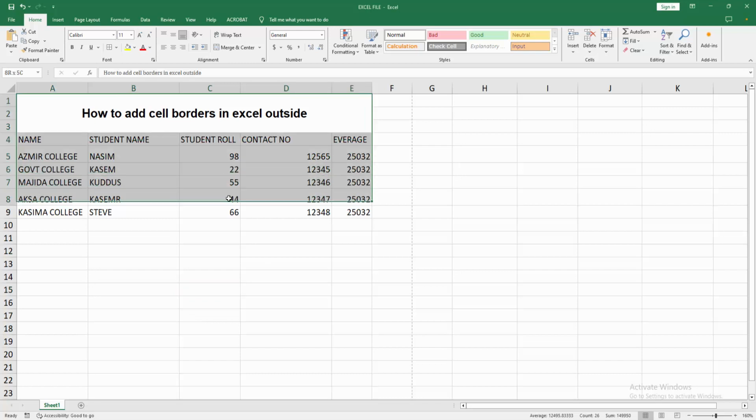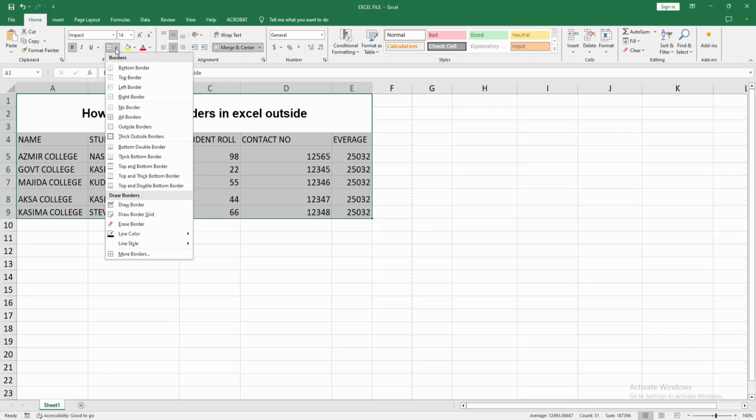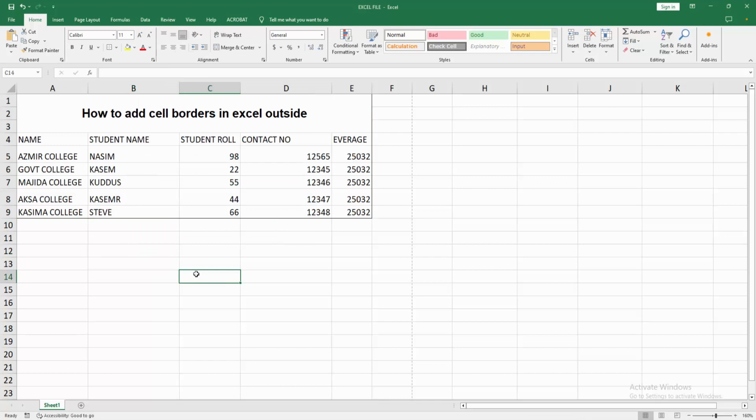At first, select the sheet. Click and drag on our mouse. Then go to the home menu. Select the borders drop down menu and choose the outside border. We can see here the outside border. Then click outside of cell. We can see here only the border added on outside.